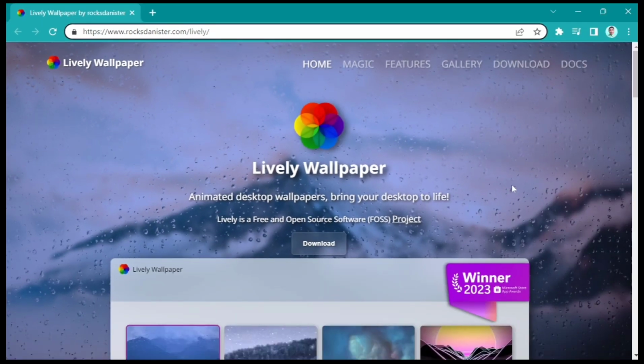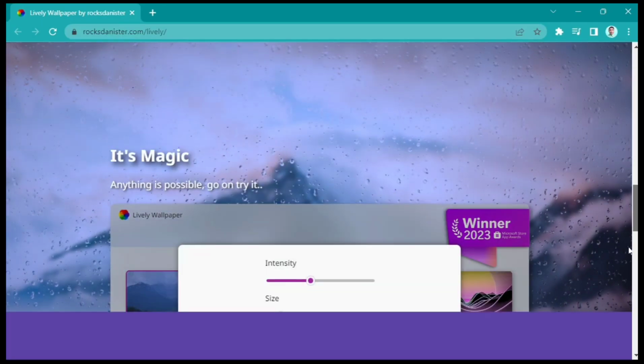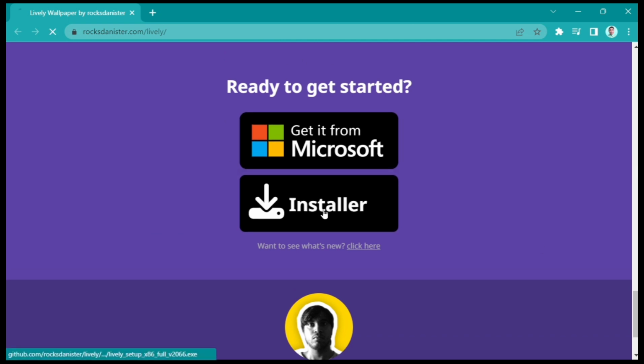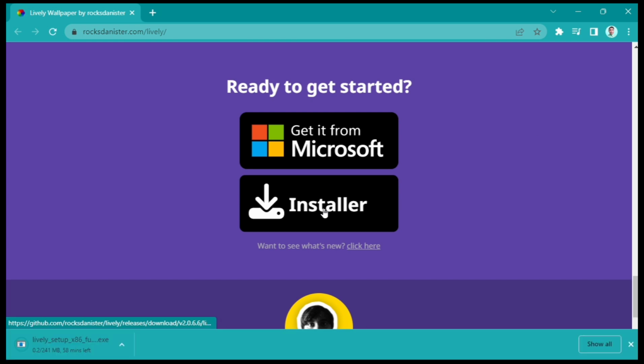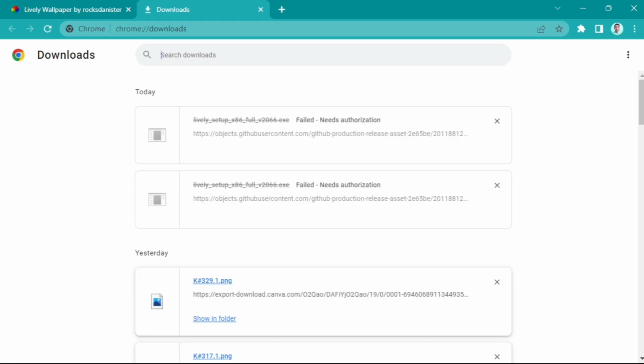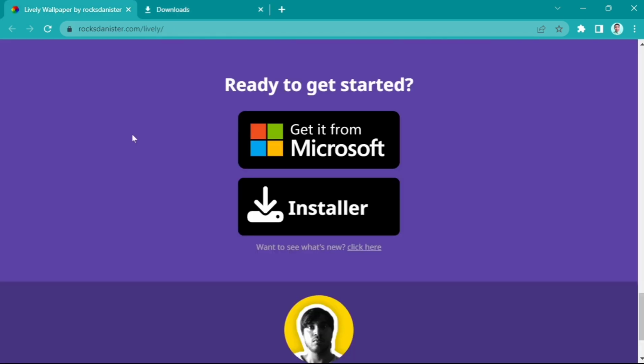And then right here, you need to scroll down until you find this installer button. So you just click this installer and it will start to install this application right here at the bottom left corner of your screen. But if you see this error right here saying failed, needs authorization, you need to install this another way.